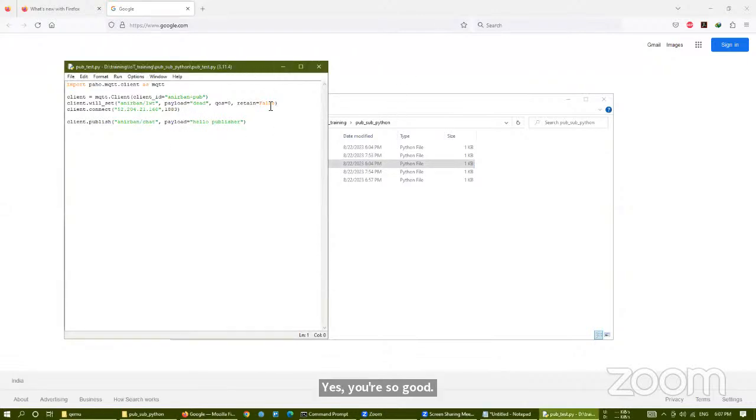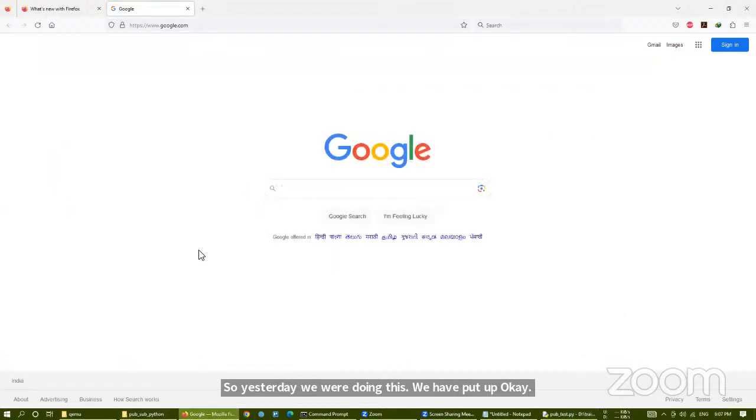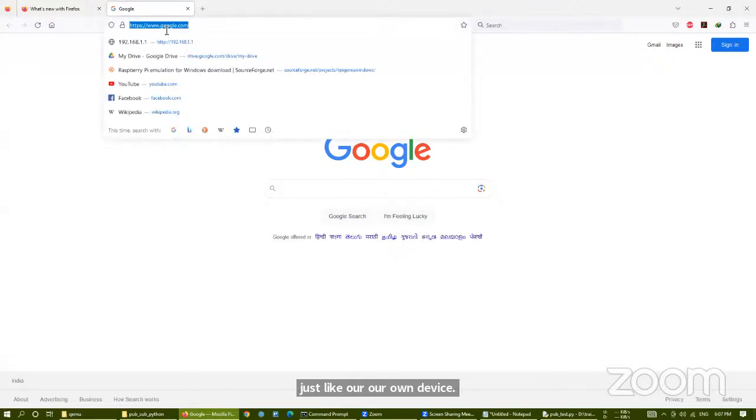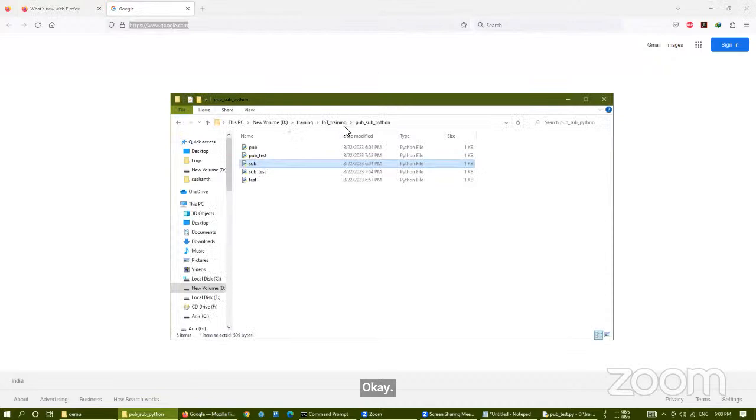Okay. So yesterday we were doing this. LWT we have put up. Publish and we've gone chat. So today we'll create some dummy devices. I will show you how to create the dummy devices, which will behave just like our own device.